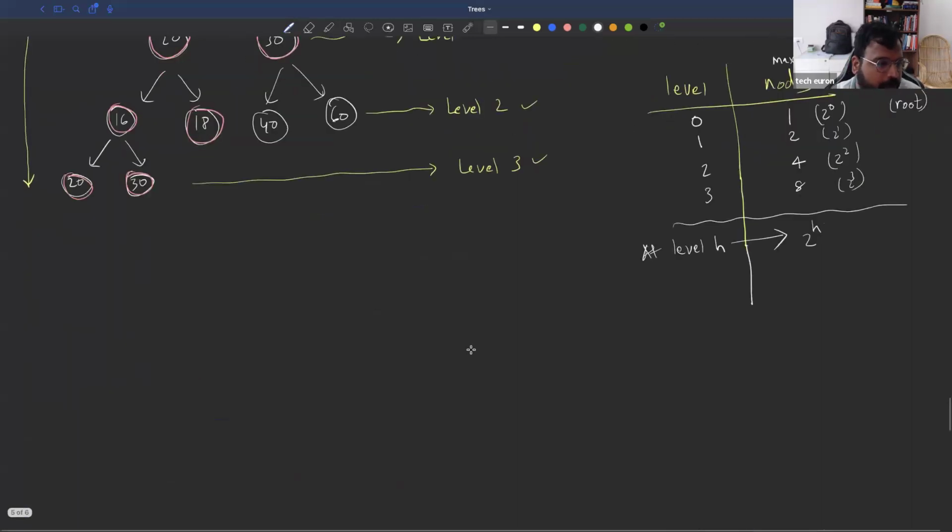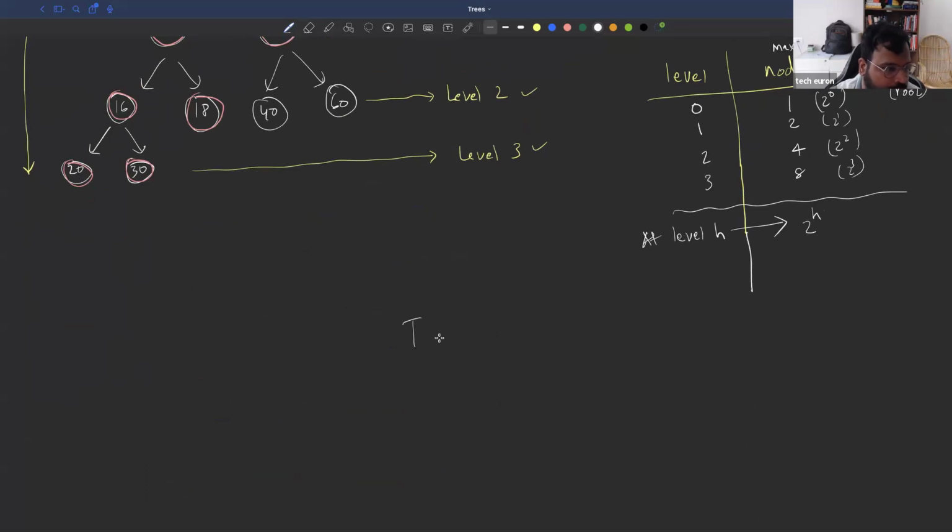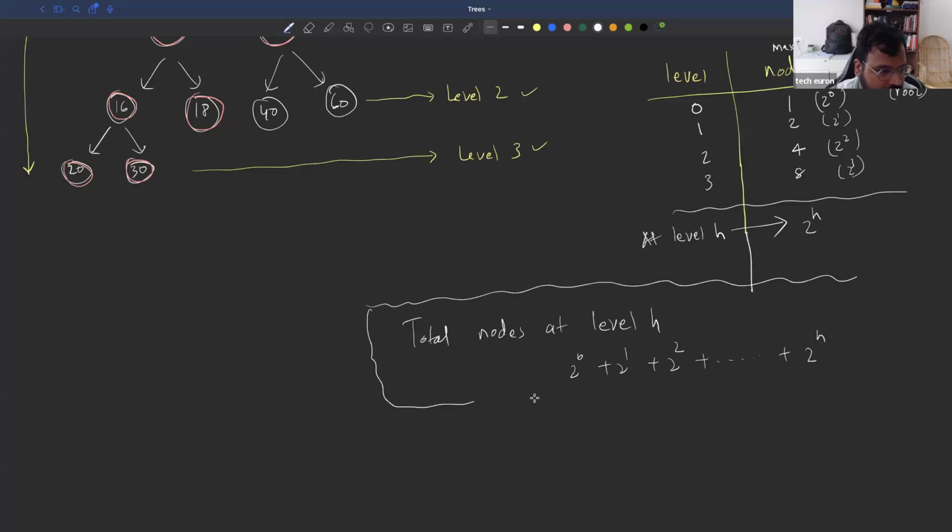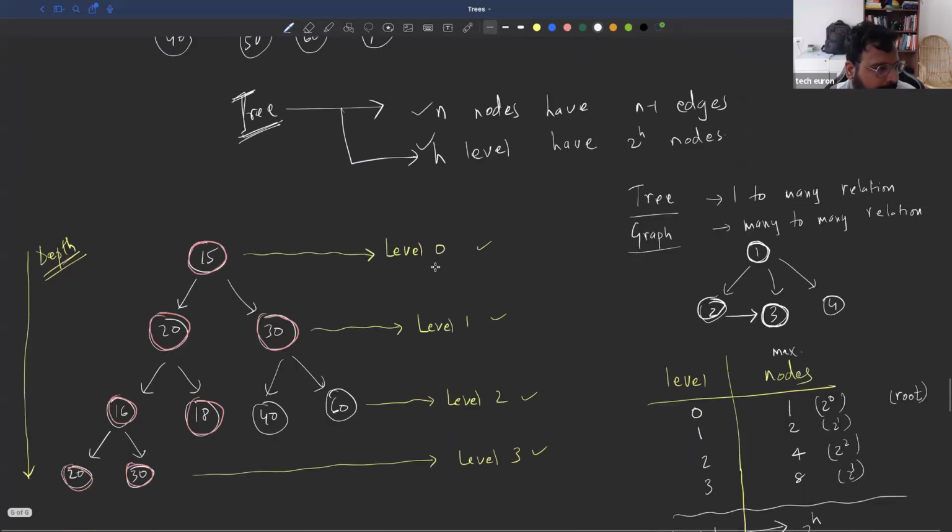So what will be the total number of nodes? Total nodes up to level h will be 2 to the power of 0 plus 2 to the power of 1 plus 2 to the power of 2 up to 2 to the power of h. Again, there is no need to memorize all of these things. I'm just showing you that these are some of the things that you have to keep in mind.